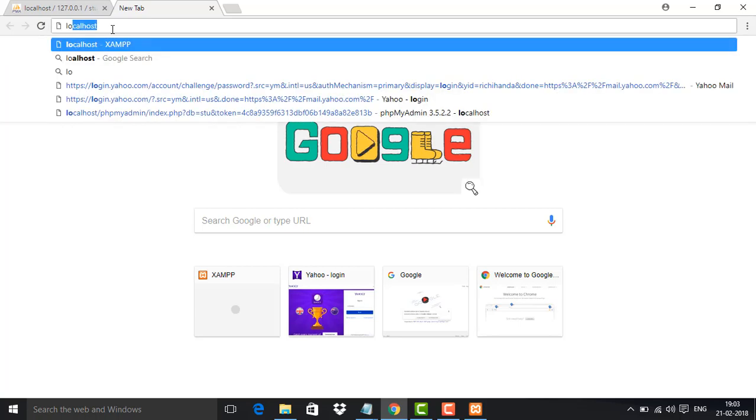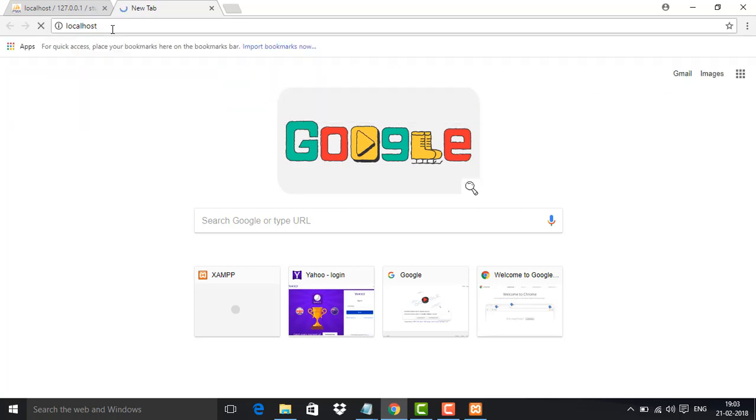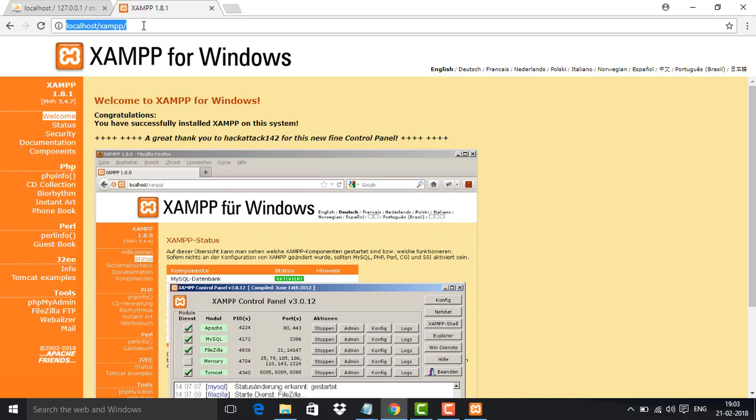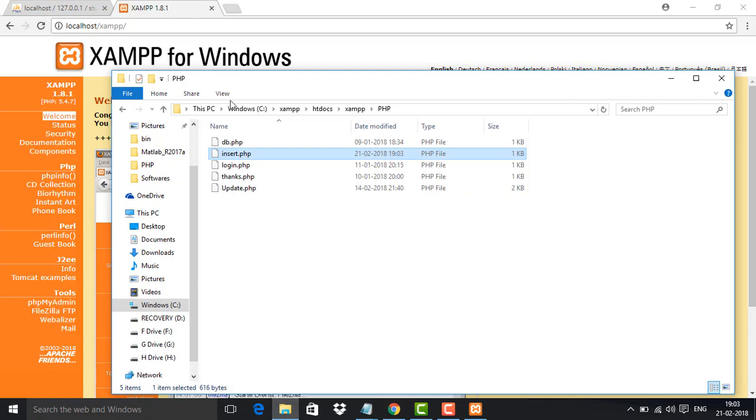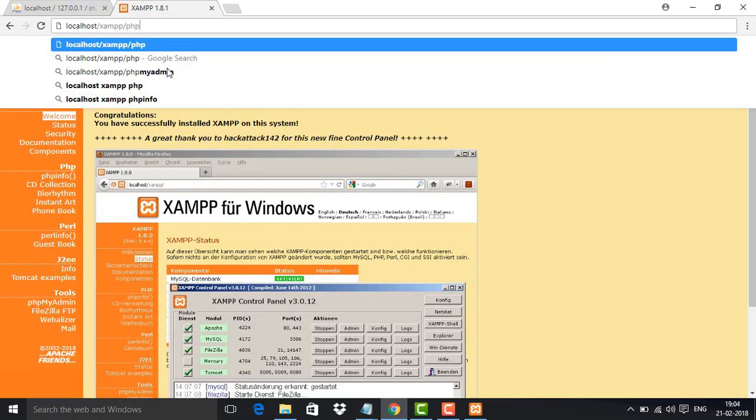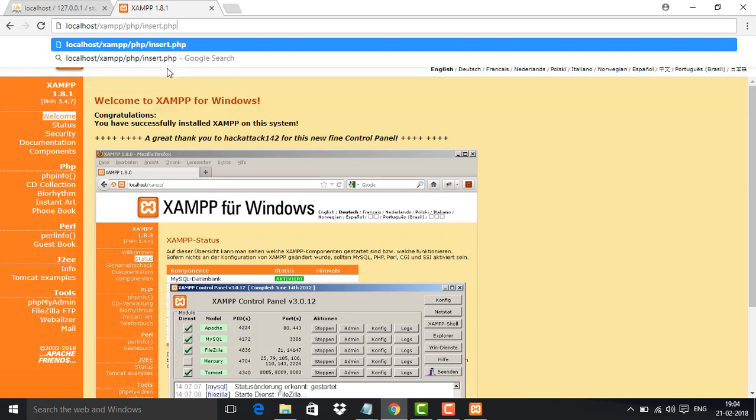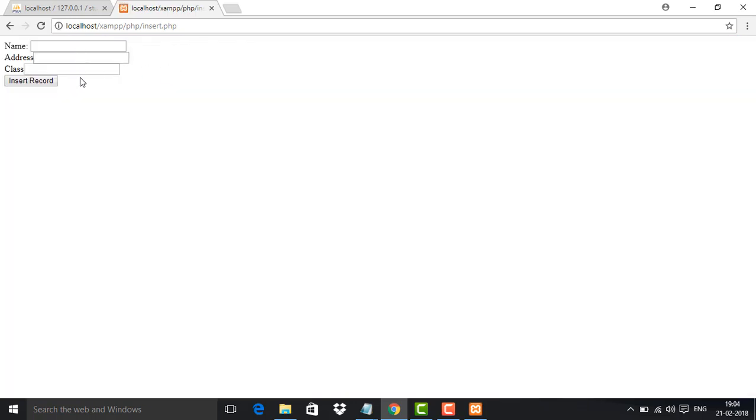So we will use localhost. Then after XAMPP, the folder where we should save our program should be in the C drive, XAMPP folder, htdocs. Then I created the PHP folder where I store my PHP files related to this video. So after localhost, I use the folder name PHP here, and then the name of my file, that is insert.php.